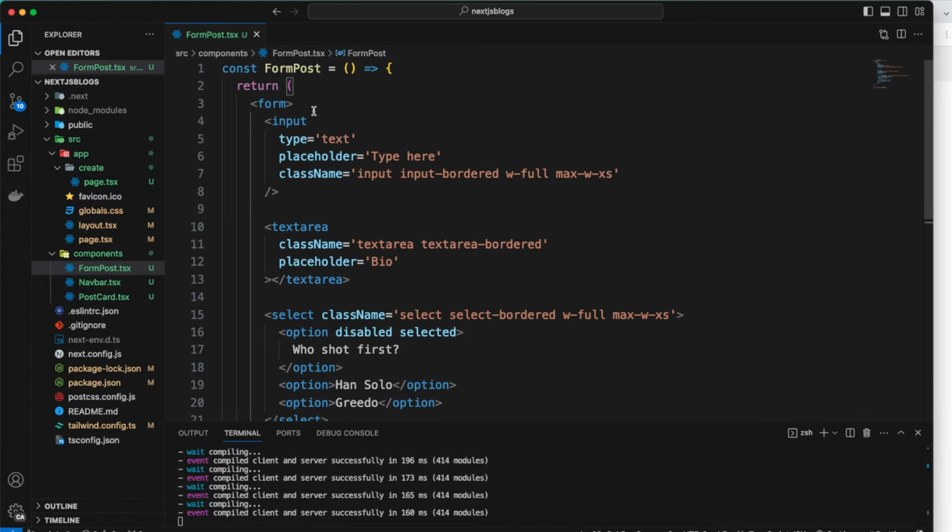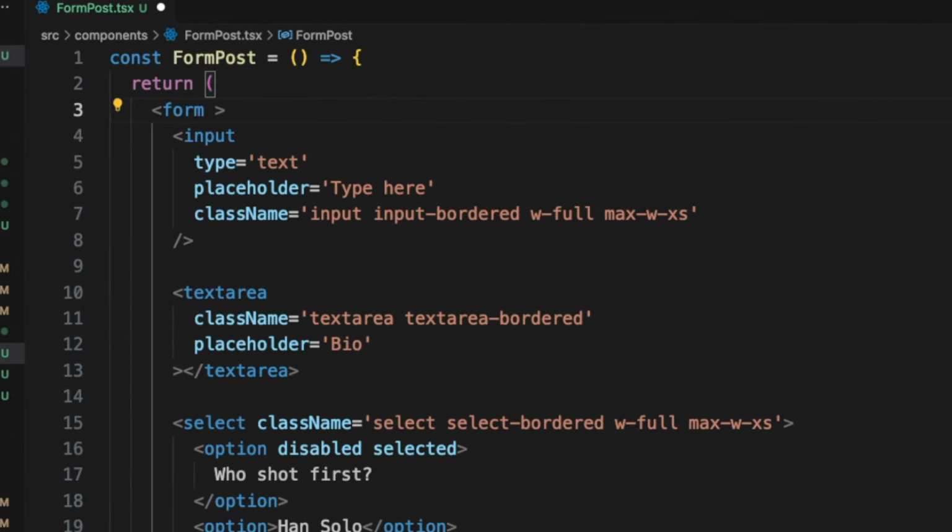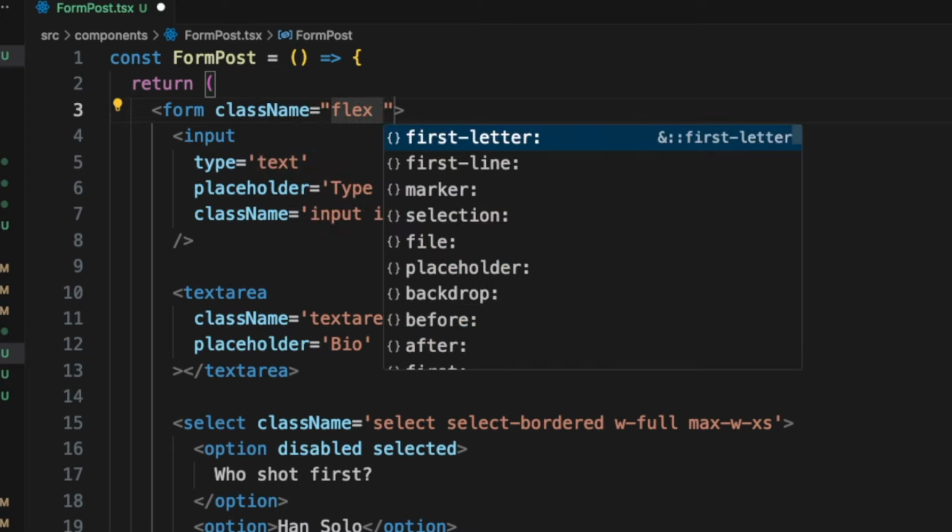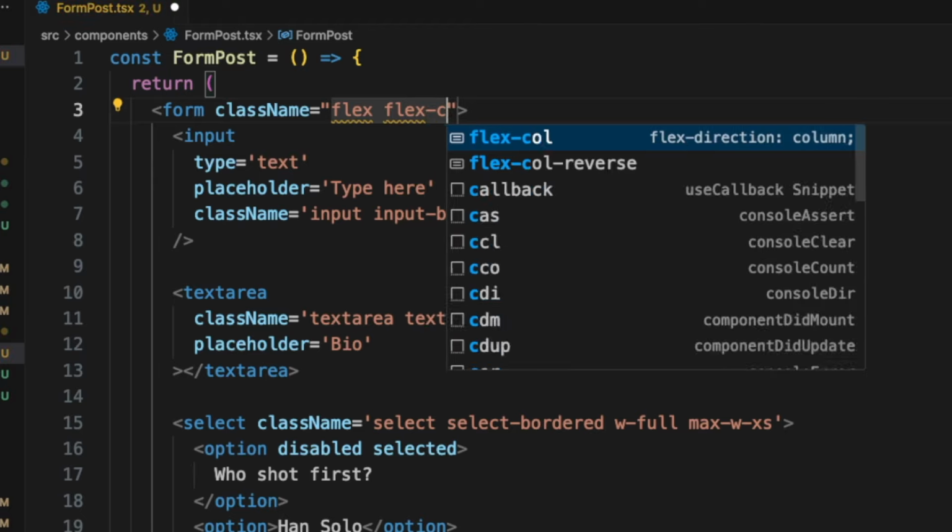So let's style that a little bit in this form. I'm going to do class name. This is going to be flex. The flex, it should be flex column.